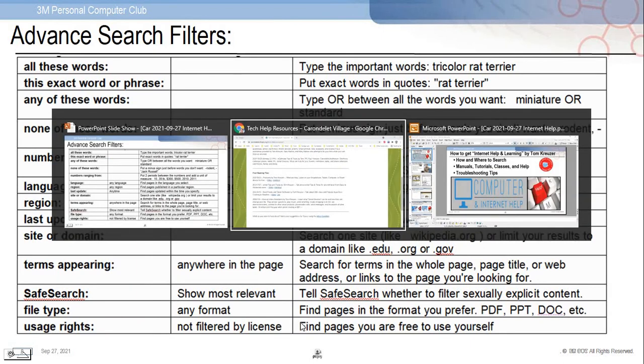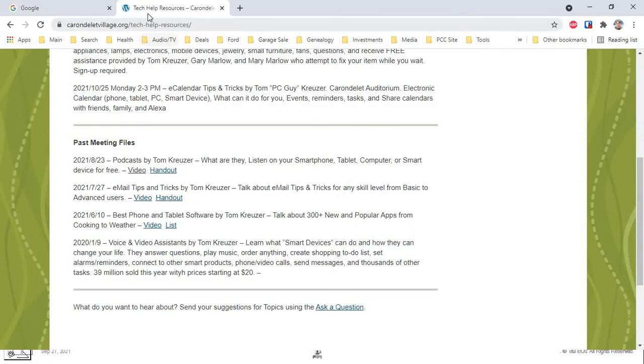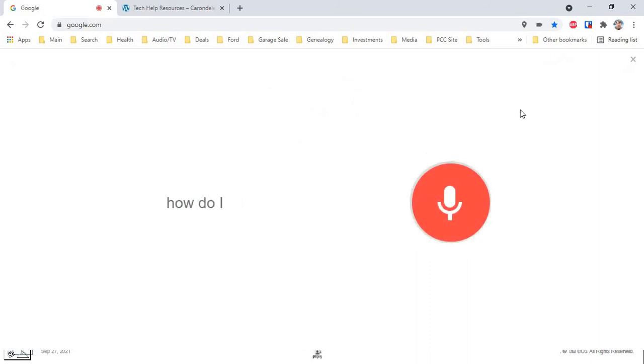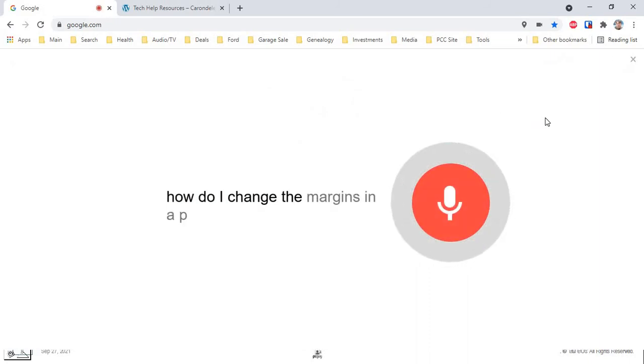Okay, before we get into some detail, let's go over here. If I go back to my browser, and I'm at the Google search, you'll see here's a little microphone. So instead of typing here, I can click on this and ask my question. We'll try that. How do I change the margins in a PDF?